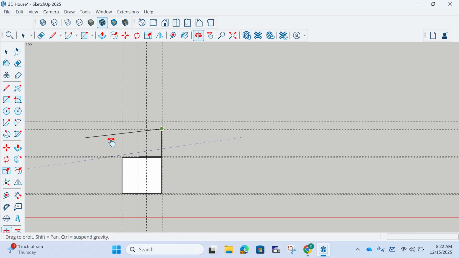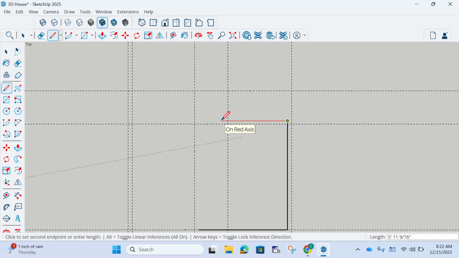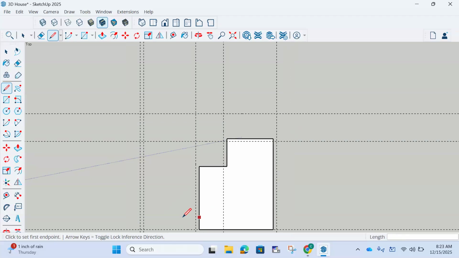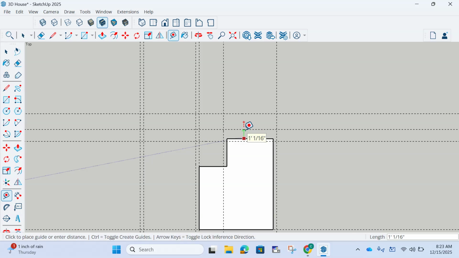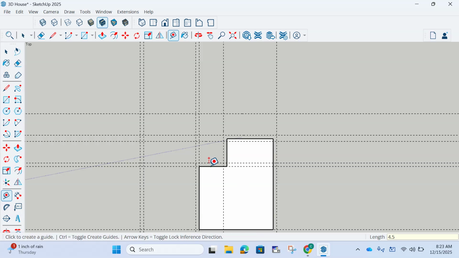And we're going to go over 5 feet and then go down 3 feet and then go over until we get there. Okay, so let's go ahead and do our 4.5-inch walls again.